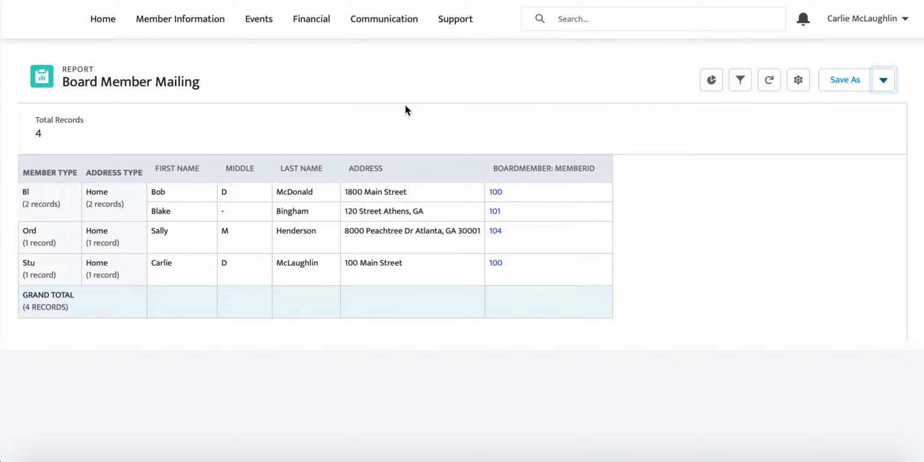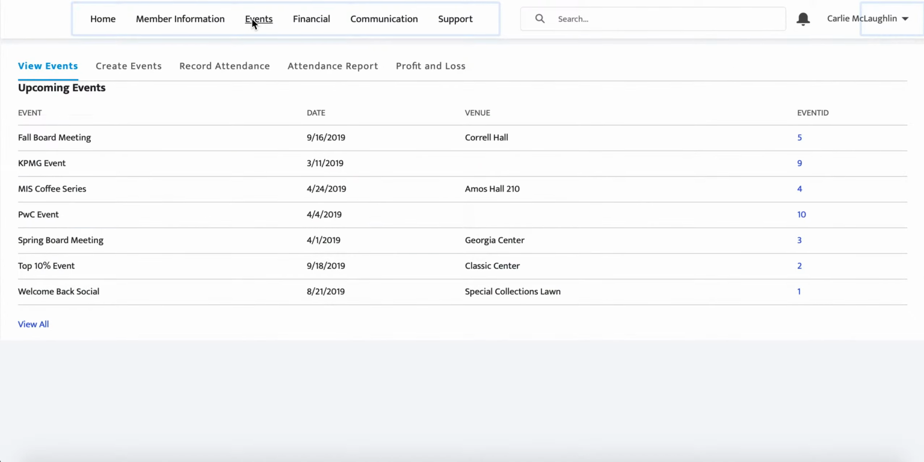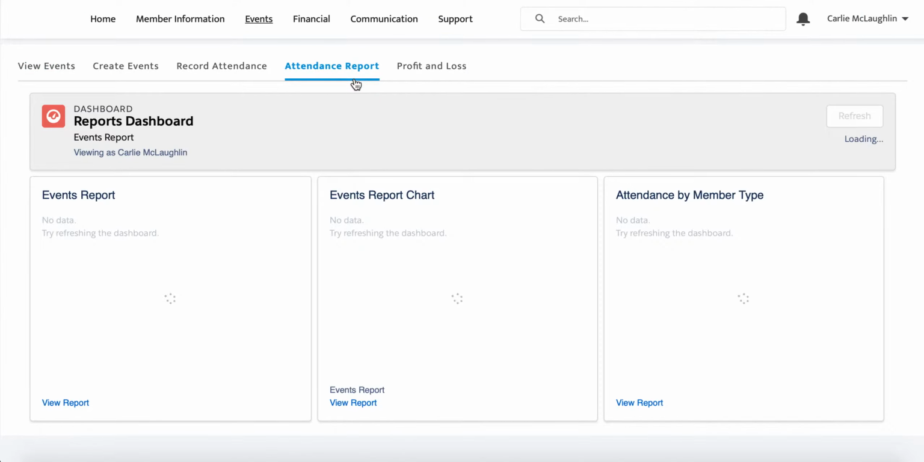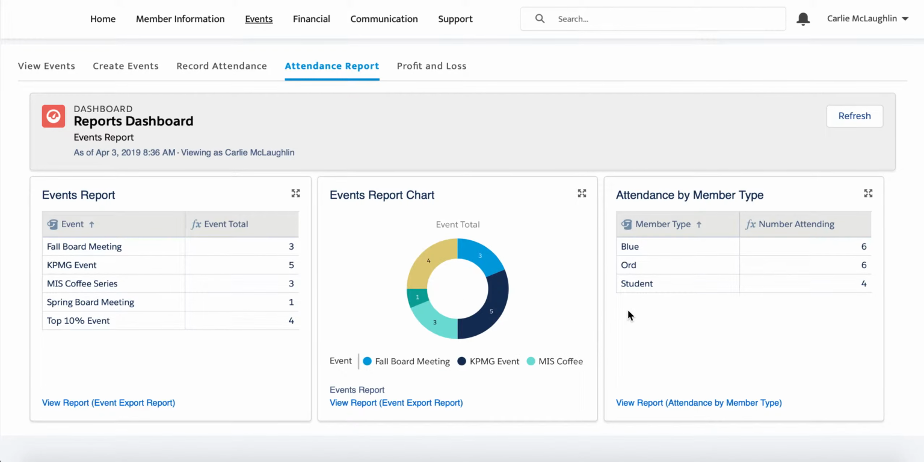And then for our third user story, it required the user to be able to create an event report to show member participation in events. So that's going to be on our events tab. And if we go to attendance report, we have created a reports dashboard for the events.